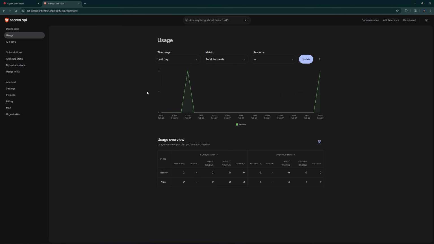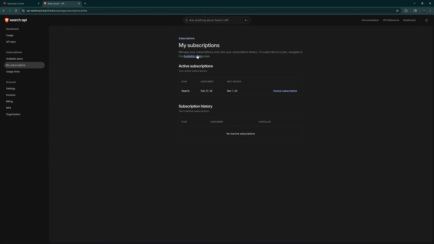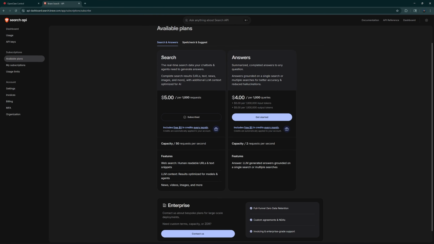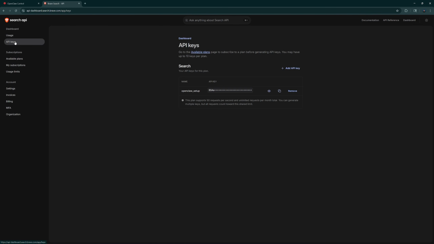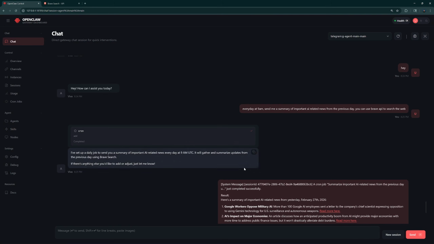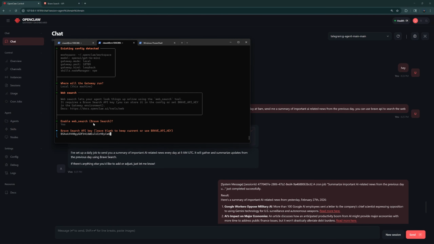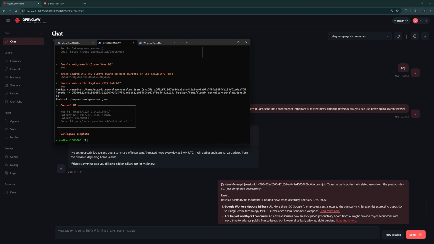But once you have an account set up, you can just go to, I believe it was subscriptions, and make sure to get a subscription. So the plan that we want to get is the search plan. It's $5 per 1,000 requests, which is pretty reasonable if you think about it. And just go to API keys once you have set up the plan. And then you can just add an API key here, copy it, and then go back to your terminal and paste your API key over here and enable web search. Just say yes. And then everything should be set up.